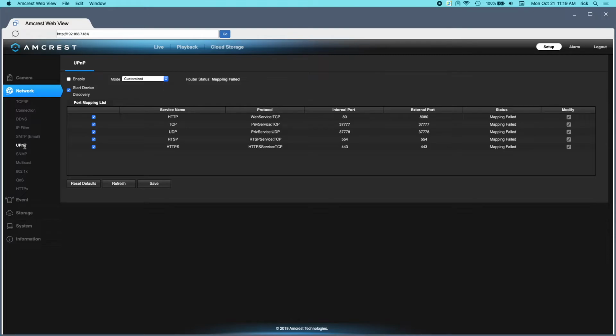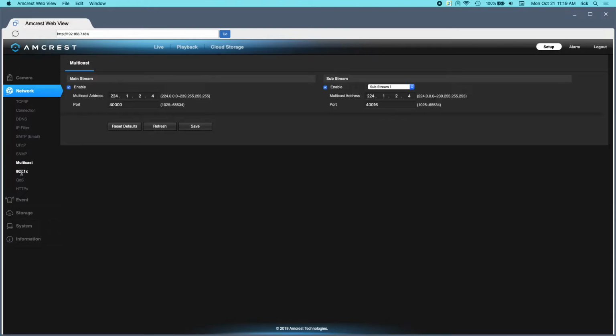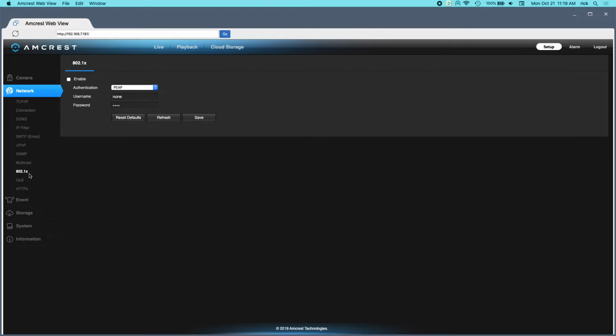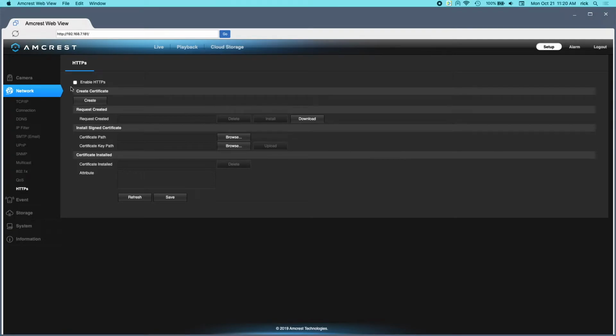Universal Plug and Play, Simple Network Management Protocol, multicast settings, 802.1x authentication, quality of service, and HTTPS. This would be nice if you're using this over the internet. You'd probably want to set up HTTPS. I do sometimes on my local LAN. It's probably a good practice too, so maybe I'll change this later.